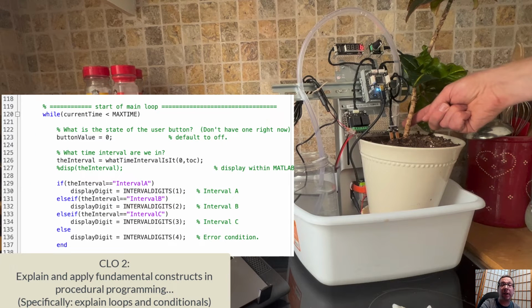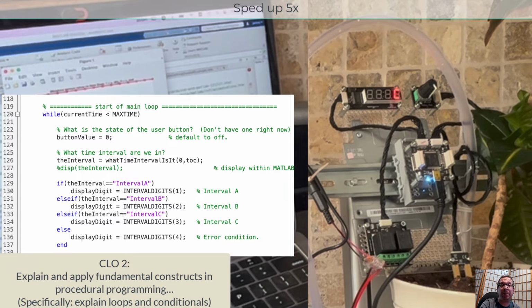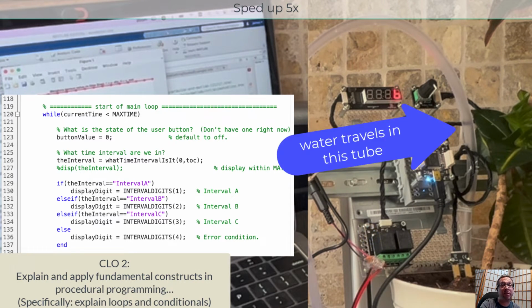For the second learning outcome, we're using procedural programming constructs like loops and conditional statements. We're using a loop that's based on time, and we're using conditional statements based on the state of a button or the state of the soil moisture sensor to turn on a pump.